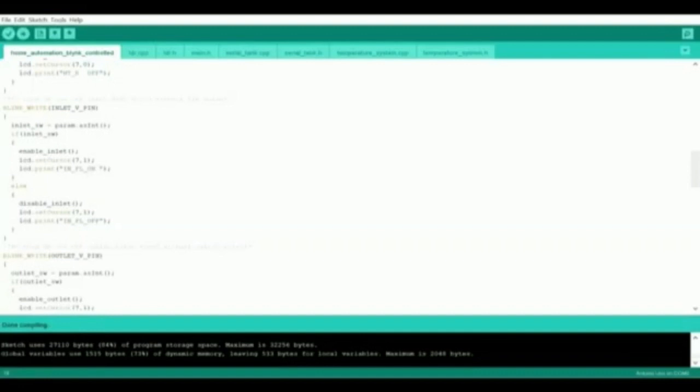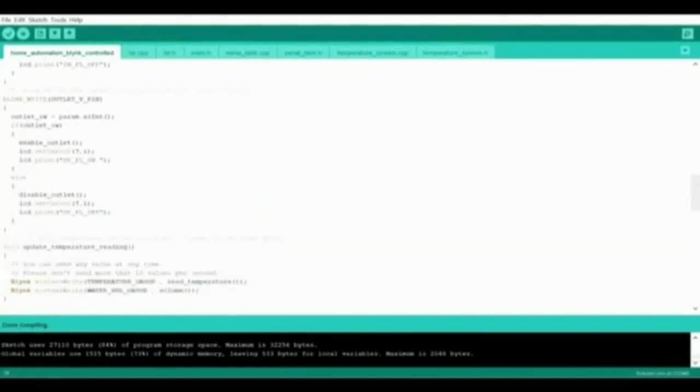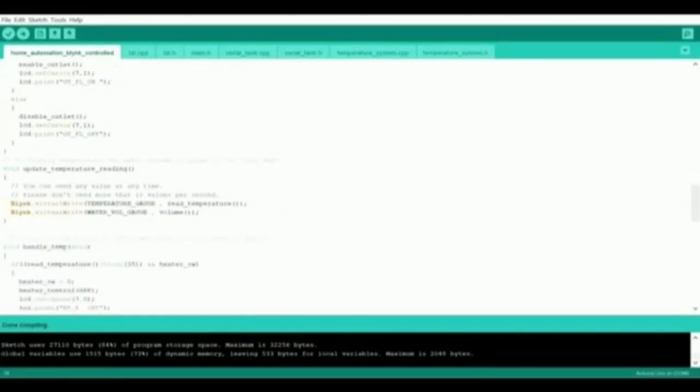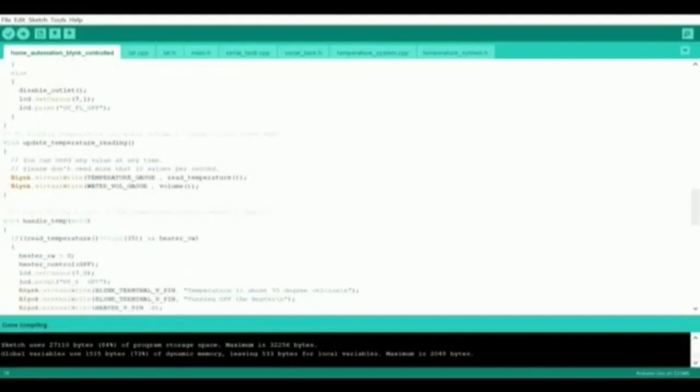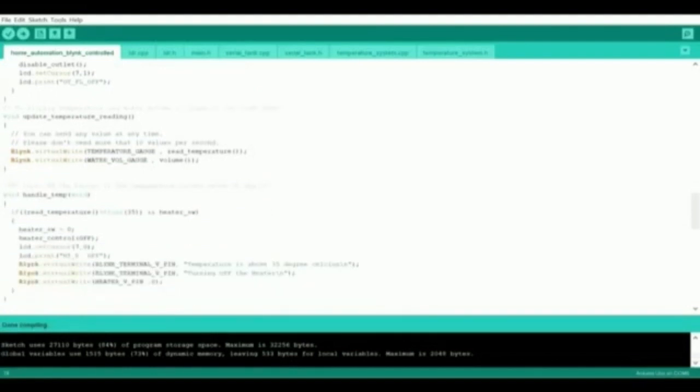The inlet pin controls the inlet valve of the water tank, and it will enable the pin and show on the screen whether the water tank level is above 2000 or below 2000. Same for the outlet valve, it will take the input whether it is on or off, and it will show the outlet enabled or disabled.